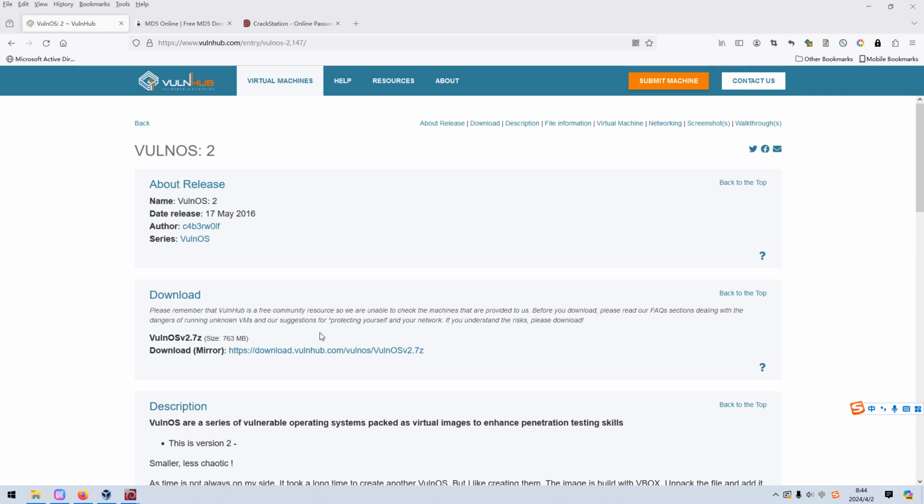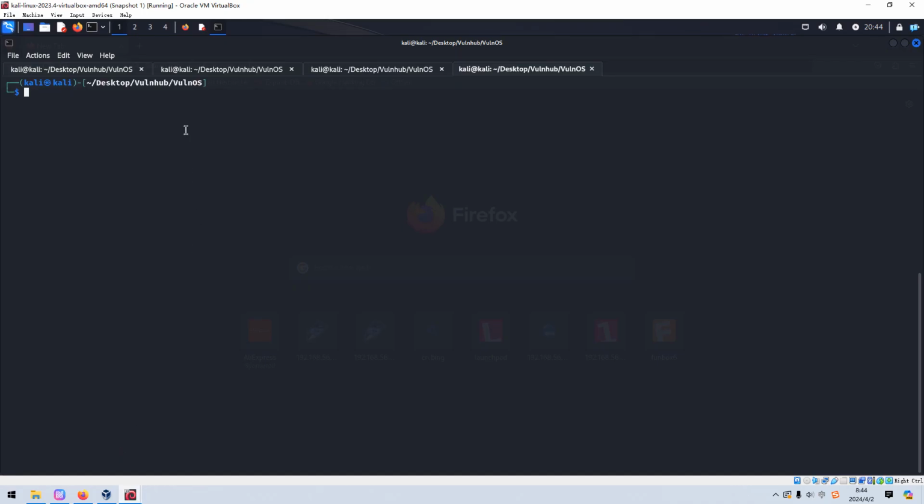Of course, this machine is very typical of CTF-like machines. A variety of techniques will be involved in this machine. Enough said, let's just get started. We can go inside the Kali Linux VM.